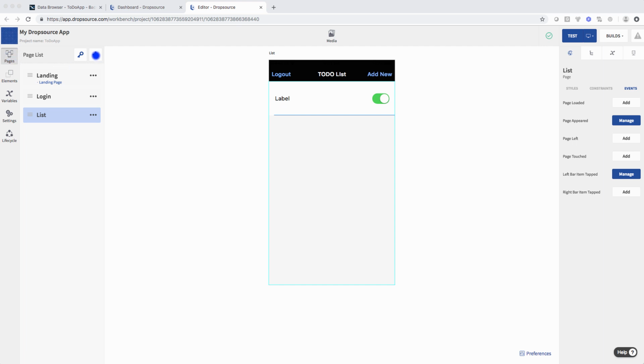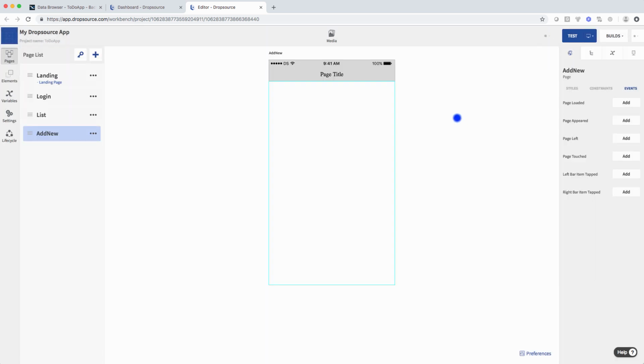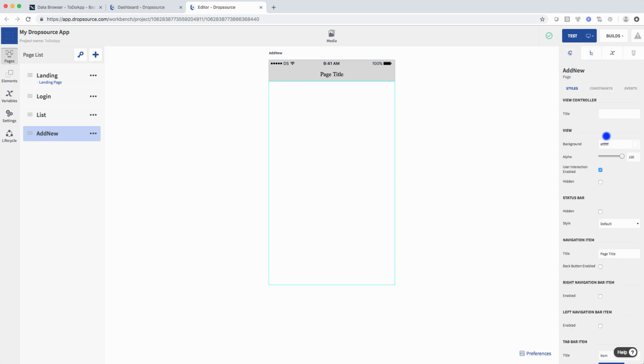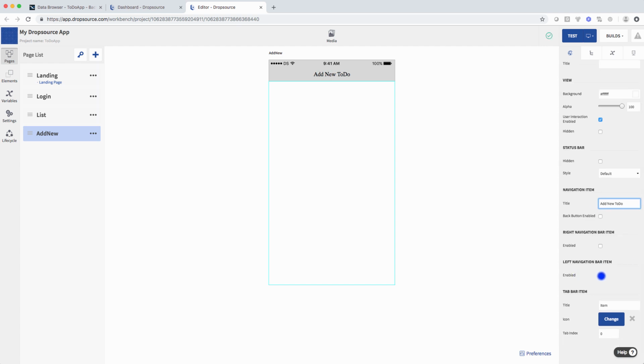On the Pages section, click the plus icon and select the page with a navigation bar. Click Next, and let's call it Add New. This is going to be the page. We will set the title to say Add New To Do. We will also enable left navigation, which will say back, to return back to the list of the to-do items.